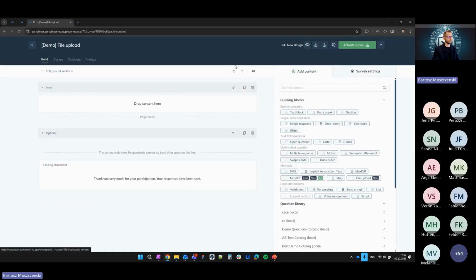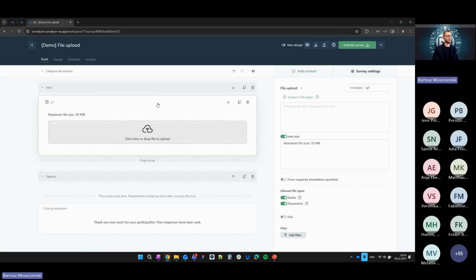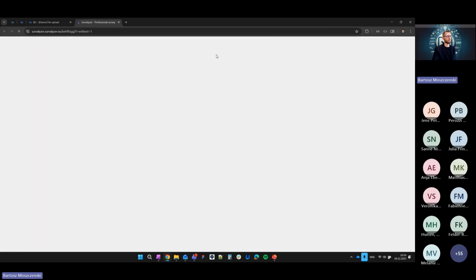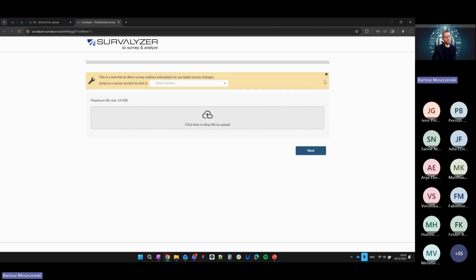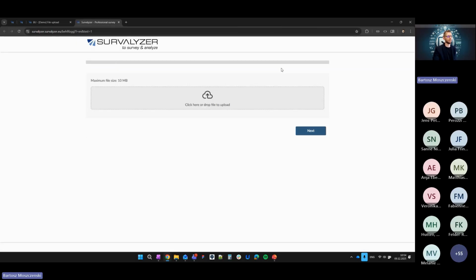You can find the file upload question type in the add content method section, file upload, only in the new UI. And then basically it allows you to ask your respondents to upload documents or photos to your surveys. You basically can control if you allow all of them or just one of those types. And checking the respondent experience, it's basically intuitively what you would expect.